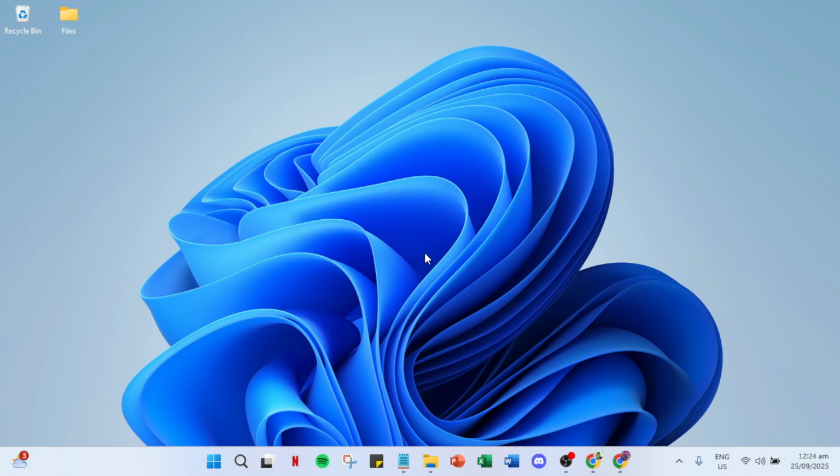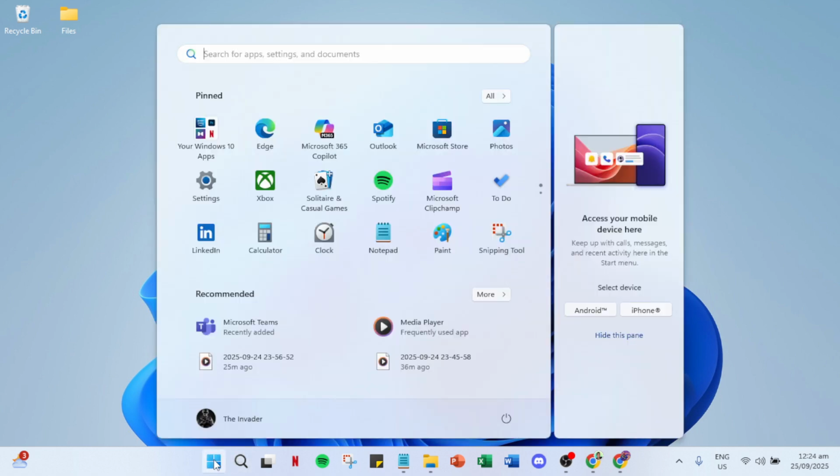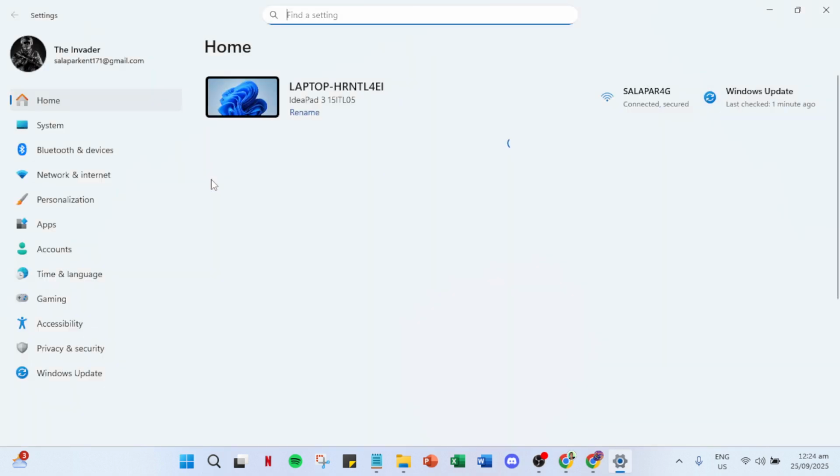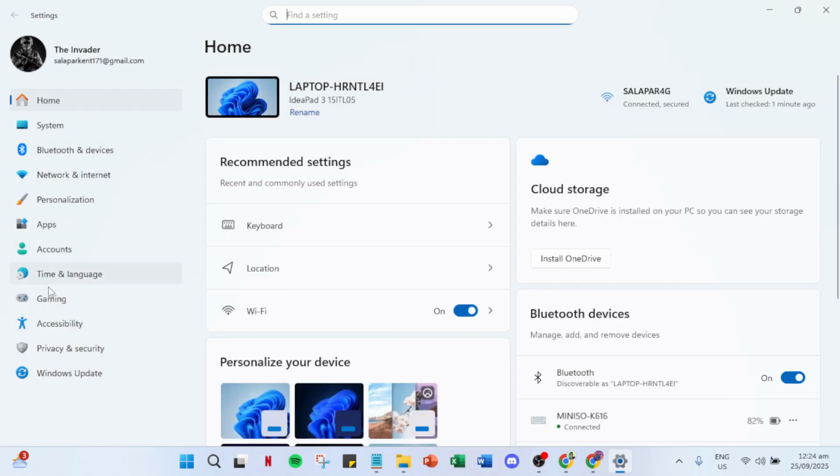Next, head over to the Start menu by clicking the Start button in the bottom left corner of your screen. From there, navigate to the Settings option. This is where you can access various settings related to your Windows system. In the Settings menu, find and click on Update and Security. This section manages all your system updates and security measures, ensuring that your operating system is up to date with the latest fixes and features.